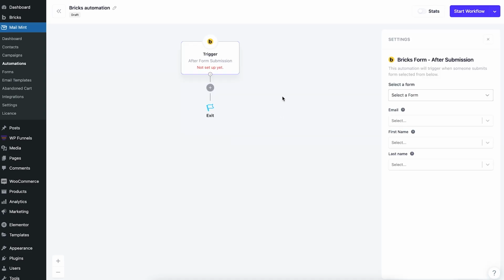If you click on this, it will let you choose what form you are referring to. So I just created a form. Remember, if I click on this, it gives me the option to choose that form. Let's get in touch. So I'm just going to choose that form. It means whenever someone submits that particular form, this automation workflow will be triggered.